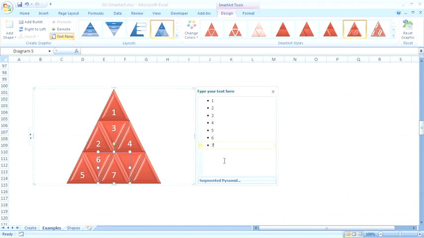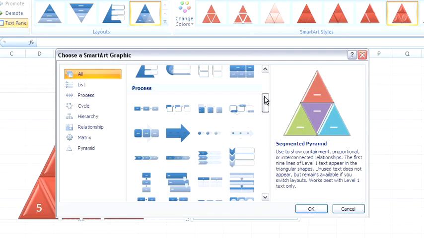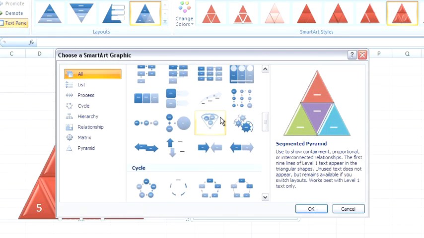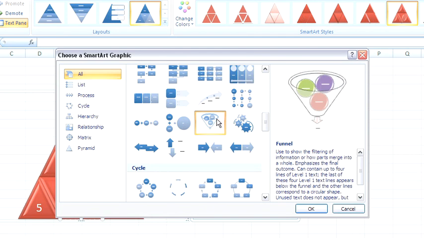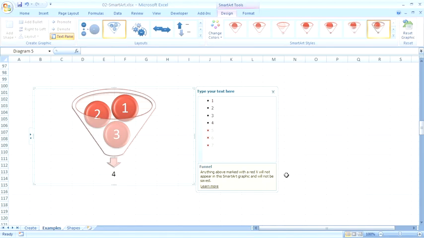Other layouts that are limited are the gear chart, the funnel chart. And I'll scroll up. When I choose funnel, it says on the right-hand side that there can only be 4 lines of level 1 text. Unused text does not appear. If I choose that type and click OK, you'll see that my first 4 shapes appear in the diagram. The other shapes continue in the text pane, but they have the red X.